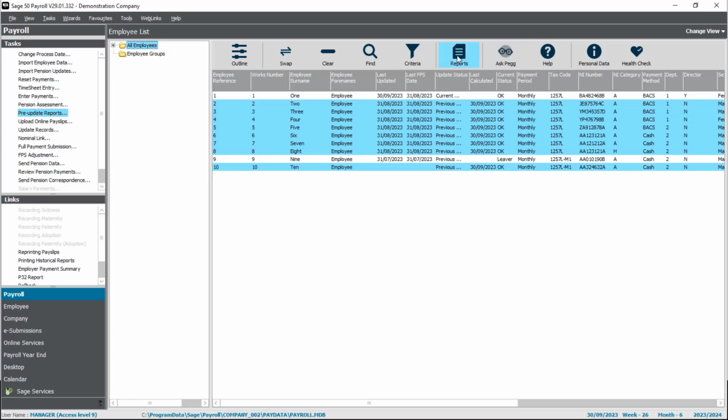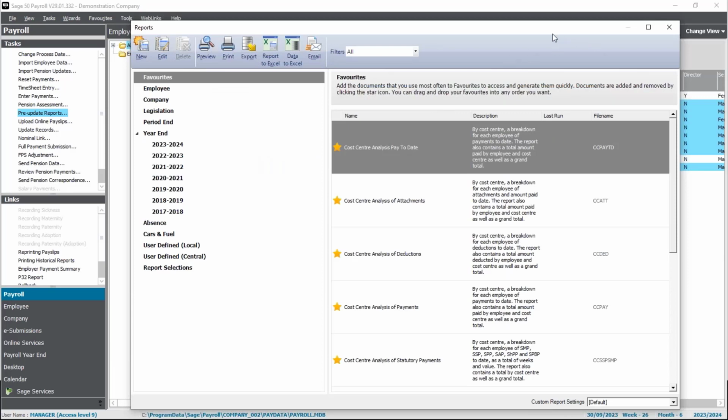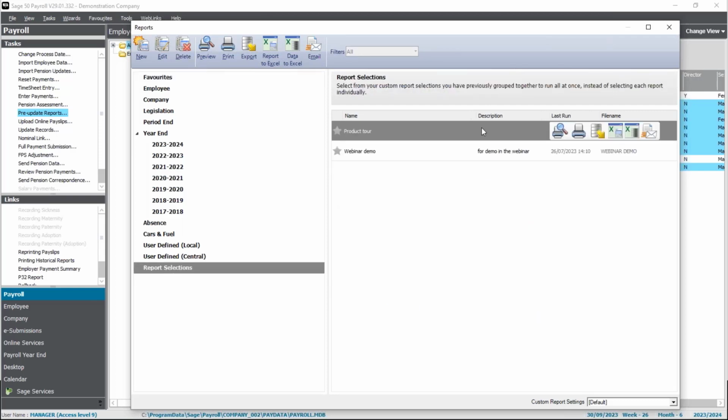So let's click on reports there. And there we have our reports window. You see we've got a few favorited. And you'll see we've got report selections in the bottom left here. So if I click on report selections, we have a couple that we've already created. A bit like Blue Peter, here's some I made earlier. So let's go ahead and create a new one anyway.